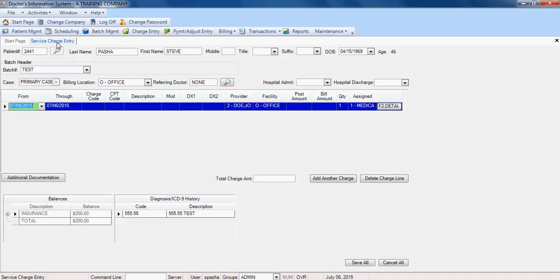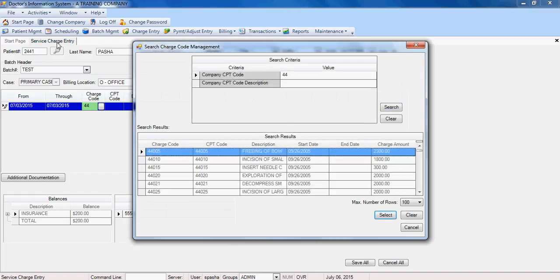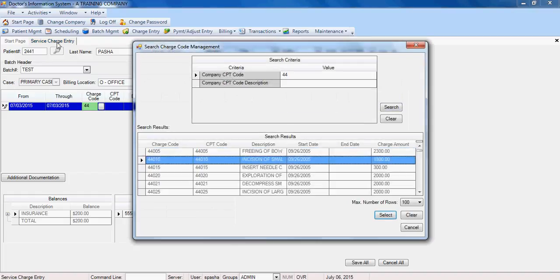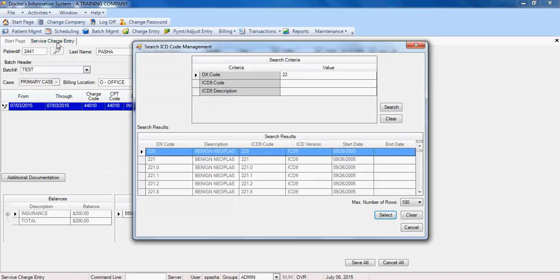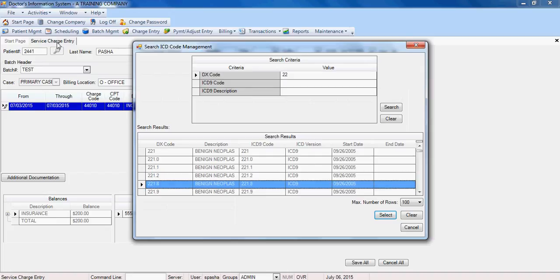I'm going to specify, let's say 070315, enter, charge code, let's just say I don't know the charge code, 44, I hit enter, all charge codes that start with 44 show up, and let's say I just pick 44010, I'm just going to hit enter. I'm going to hit 55555, let's say there's a second diagnosis code, I'm just going to enter in 22, let's see what it brings up, and I'm going to select just something random, so 2218.